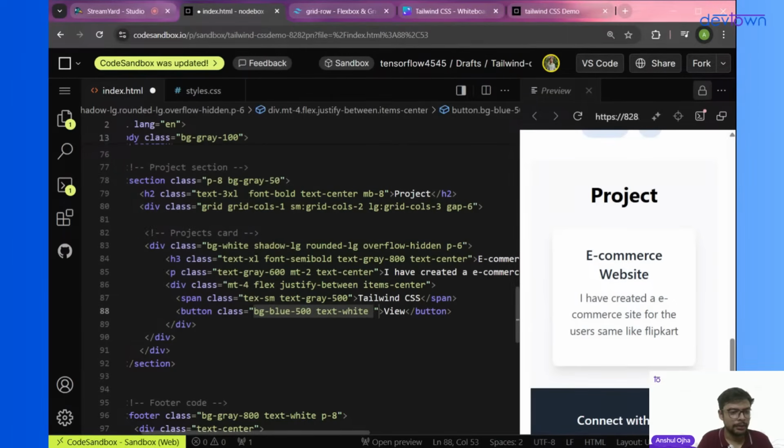Content justify versus item justify. See, content justify is going to work for your Flexbox, and for item justify, we have text justify, guys.